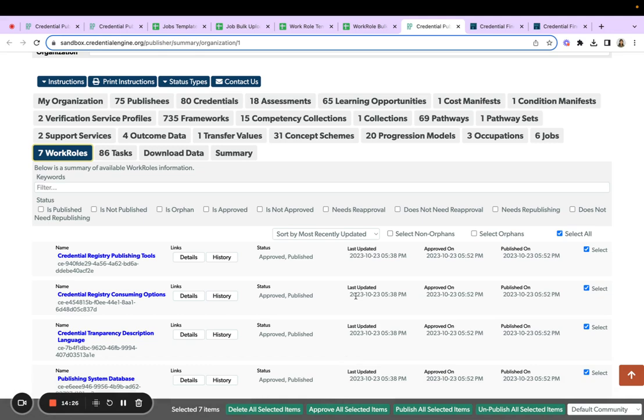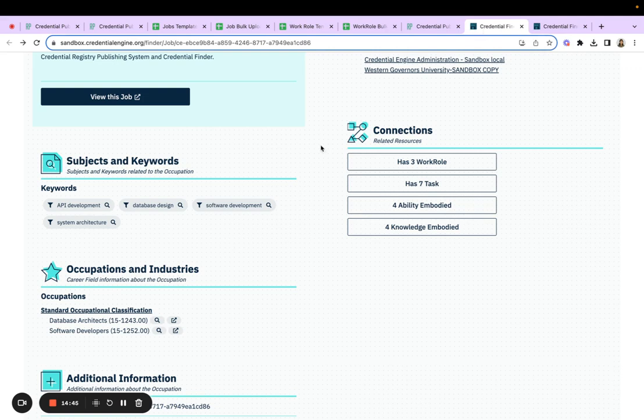Clicking Approve All Selected Items lets the publishing team know that you've approved your data to be published. They'll go in and do a quality check of the data you've approved and then publish your data to the registry. And once the data is published, you'll be able to see it in the Finder. And speaking of the Finder, I have a couple pages up right now.